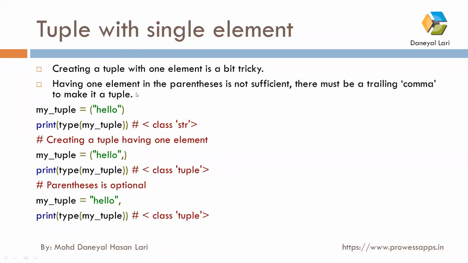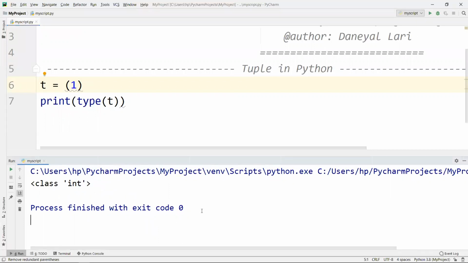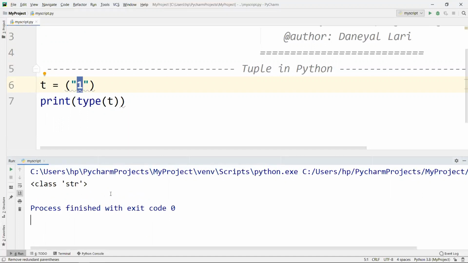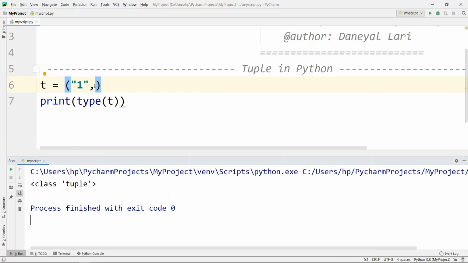Tuples with a single element are a little bit tricky. Suppose you want to create a tuple and I write 1. It will not create a tuple. Just look here: it will create a variable of type int. Whatever type you write, it will create that type. Here you can see it is of type string. So it is very important to remember that if you want to create a tuple with a single element, you must put a comma at the end. Now you can see that it is a tuple. So a single element is an exceptional case.